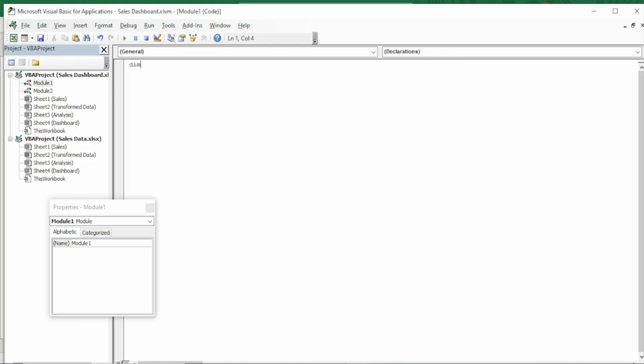So what we are going to say is what? Dim recVisible as what? Boolean. If you don't understand, don't worry, okay? Just write it. Sub ToggleRecommendation.